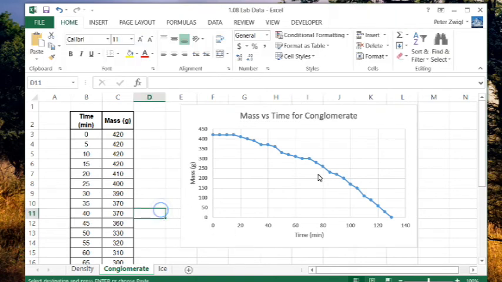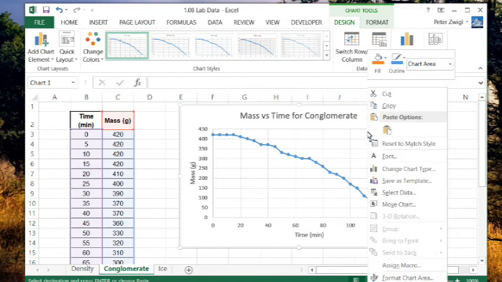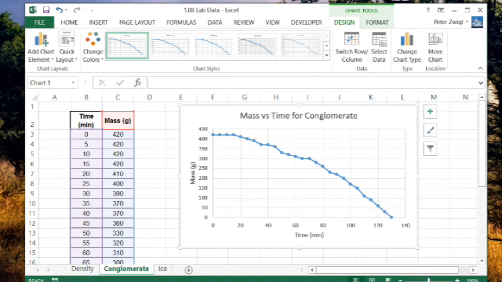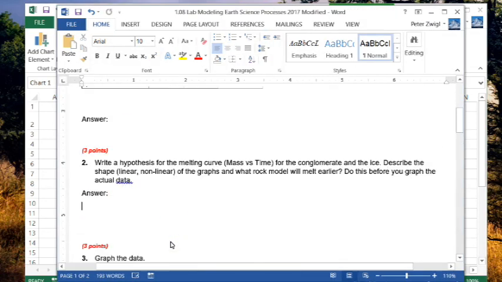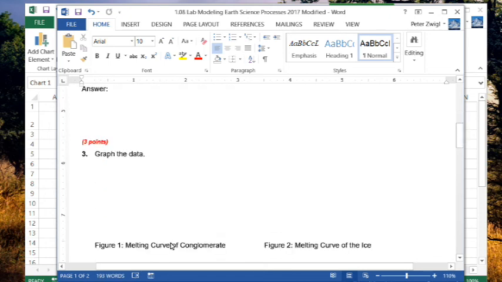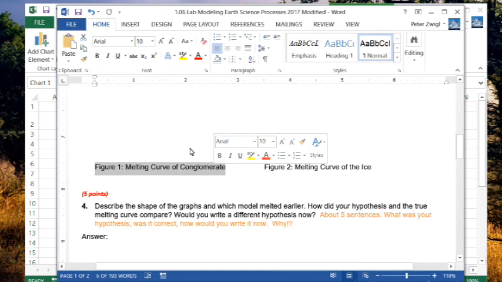At the end, you're going to grab the graph. I selected it. I clicked into it. I do a right click here, say copy. And we're going to go back to our Word document. And I made two spaces down here. One is for figure 1, the melting curve of the conglomerate. The second one is the melting curve of ice. So these figure captions are always below the figure.